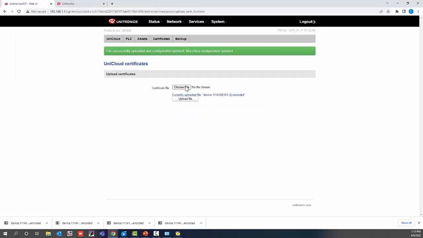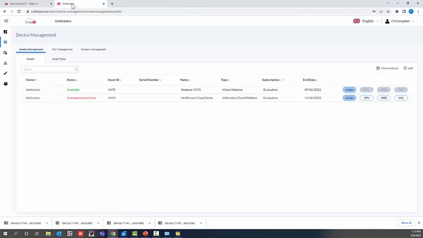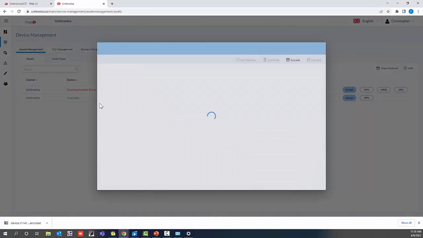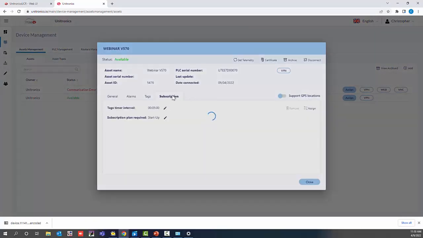I can then navigate back to my cloud account and refresh my page. If you still see available even after refreshing the page, select the available in green here for the webinar V570. Select the subscription tab, and you can adjust the tag timer interval here by selecting the pencil. I will set this value down to about 15 seconds. Select save. I'll actually set it to 10 seconds and select save.